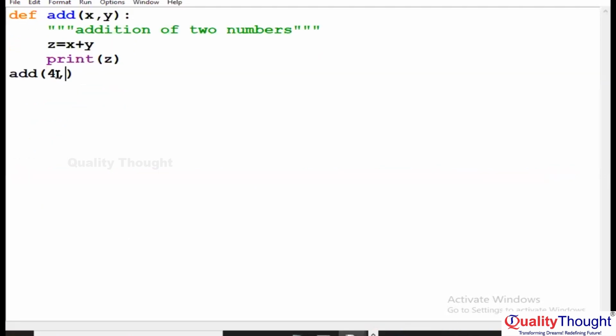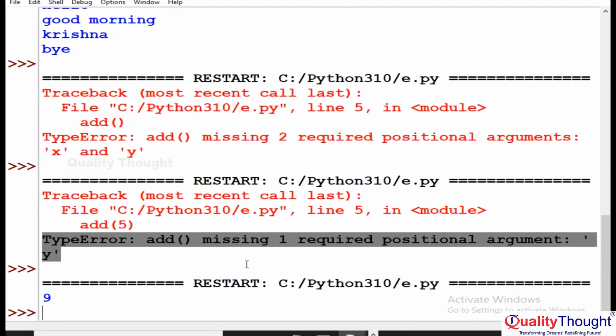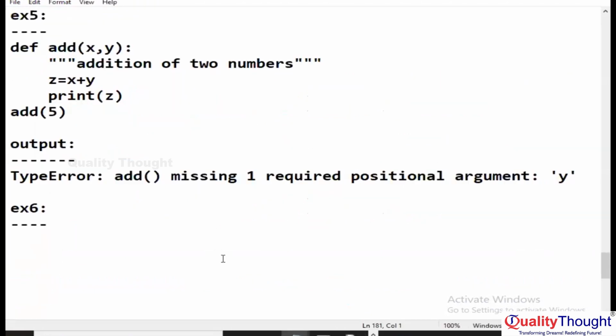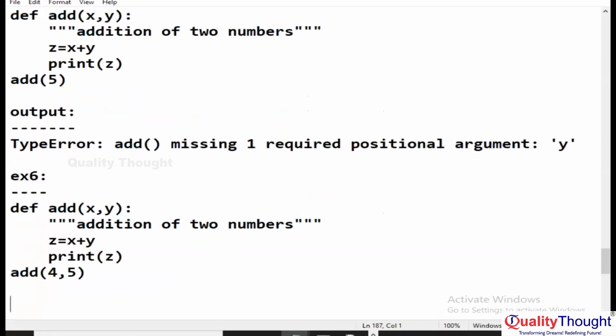Now here I am passing 4, 5. At the time of calling the function, I am passing two values. By default, the first value is passed to the first parameter of our function definition. What is the first parameter? x. Now x value is 4. The second value is passed to the second parameter. What is the second parameter? y. Now x value is 4 and y value is 5. In that case, it is executed: addition operation 4 plus 5, 9. That means at the time of function definition, however many parameters we take, at the time of calling the function, that many values we pass.